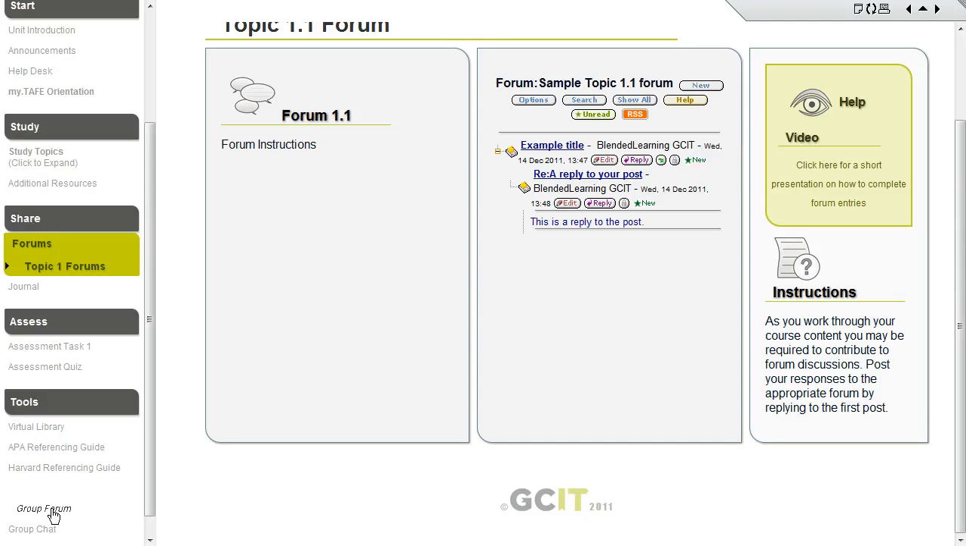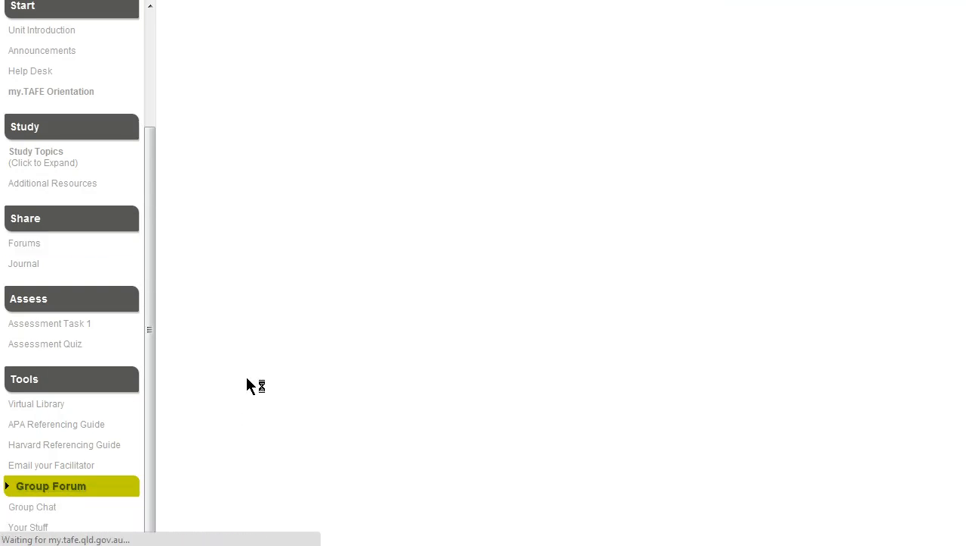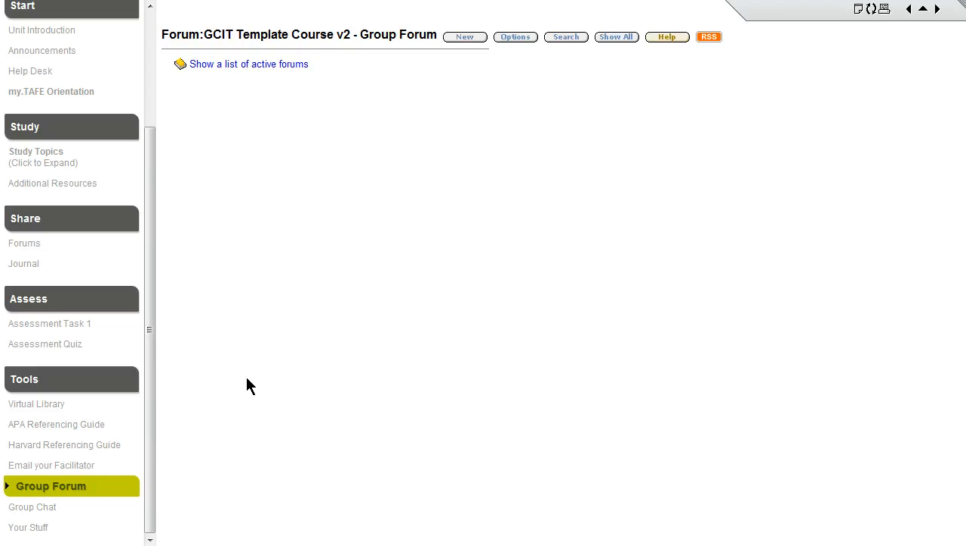Here we can see the group forum. It has the same buttons and works in exactly the same way as I just demonstrated in the other forum. It just has a bit more room to display messages.